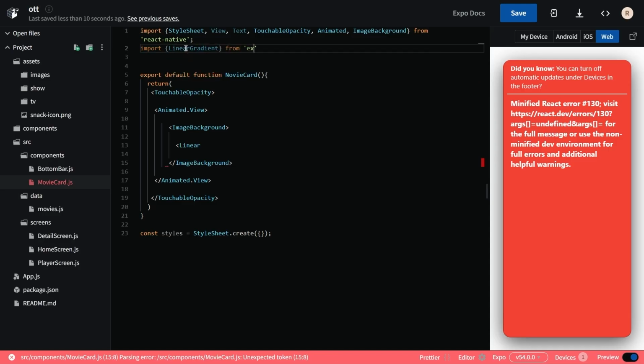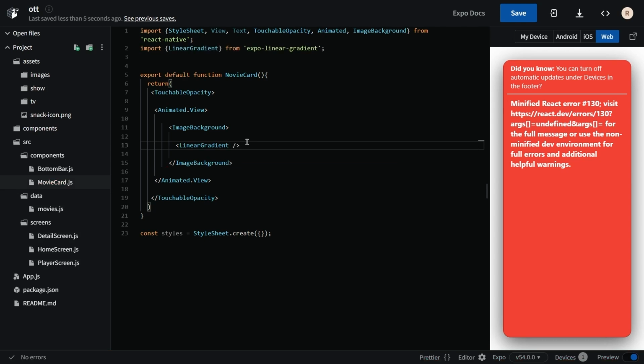Next, we import LinearGradient from expo-linear-gradient, which lets us apply a beautiful gradient overlay on our movie posters. This helps the text stand out clearly even if the background image is bright. And finally, we import Ionicons from Expo vector icons.